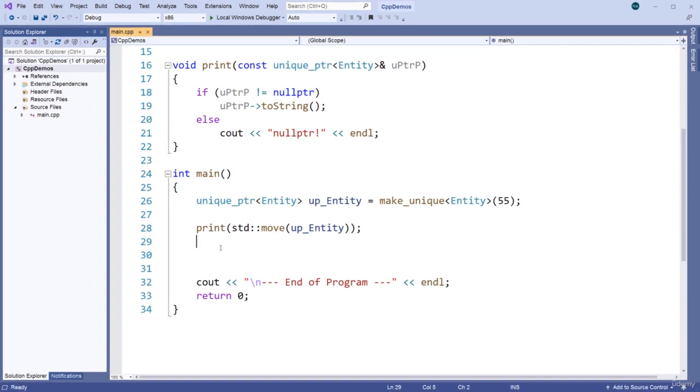That is going to wrap up this lecture. In the next lecture, we'll talk about returning unique pointers from functions.